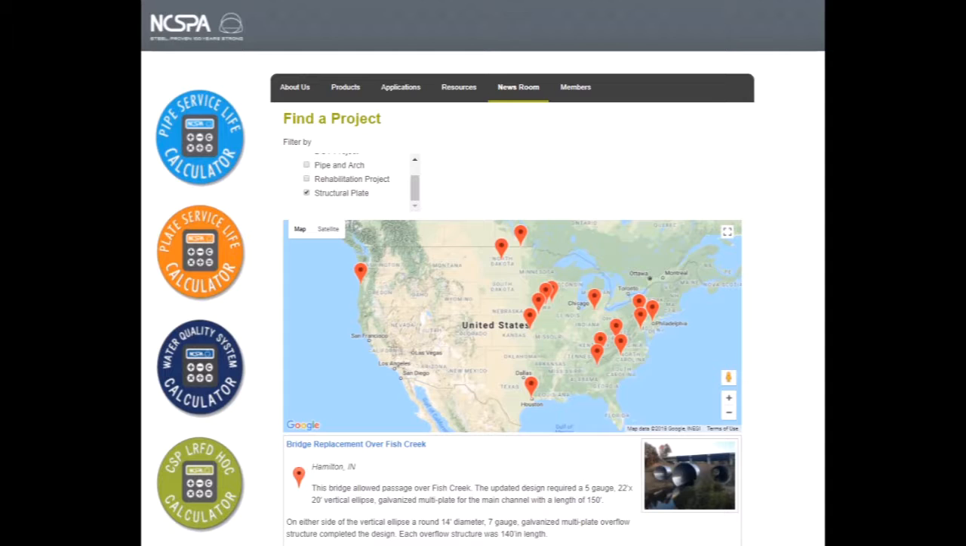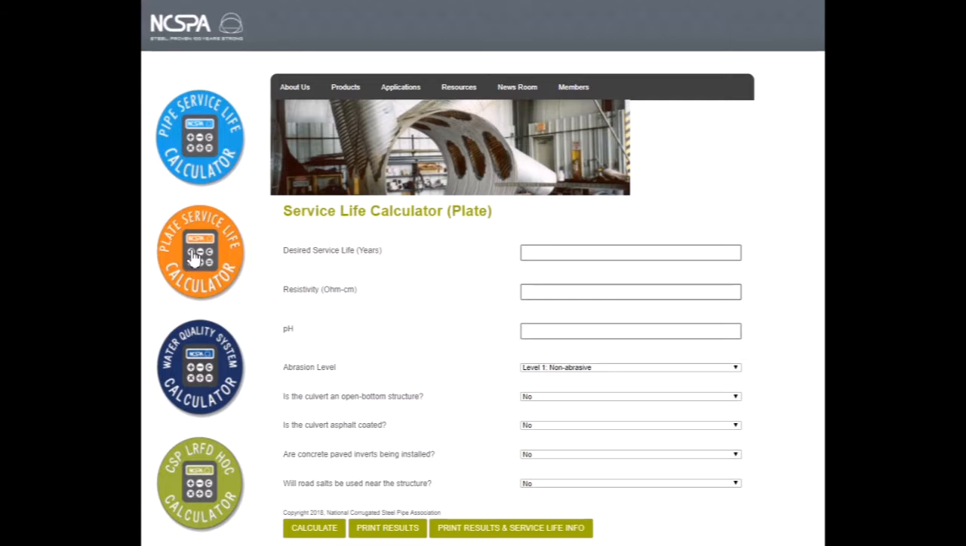Now that we've familiarized ourselves with the product, let's move into the primary focus of our talk today. Service life is always top of mind when developing project requirements, and we certainly want these to last for generations to come. To that end, the NCSPA has developed a simple-to-use calculator for determining the minimum gauge needed when considering corrugated steel structural plate for your culvert or bridge solution. By clicking on the icon, you are taken to the calculator page.